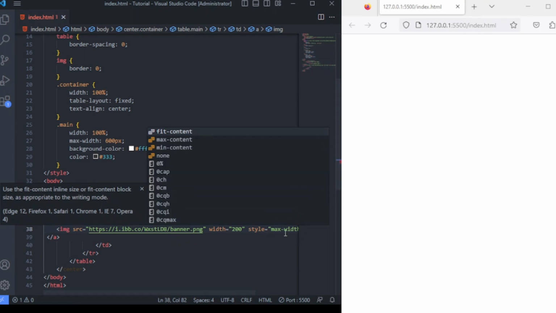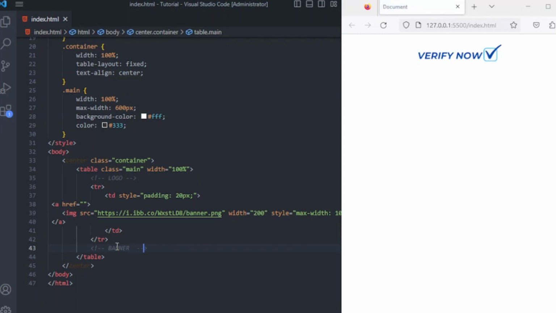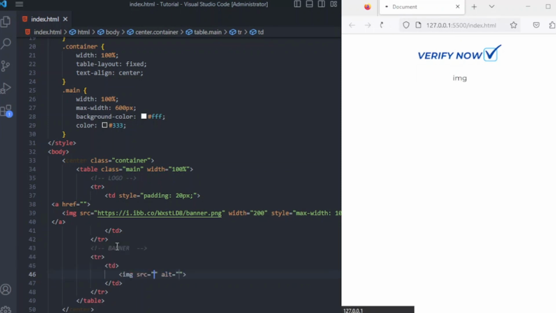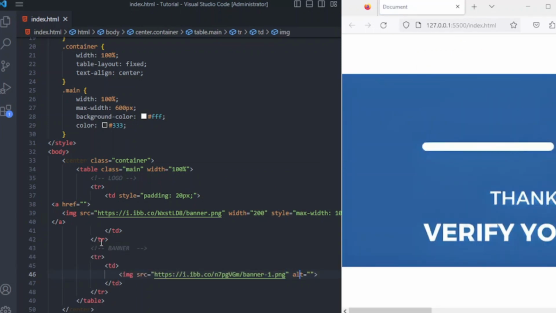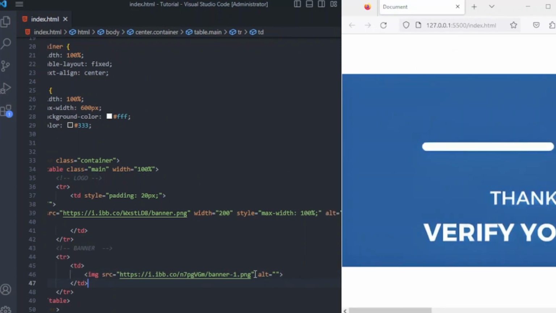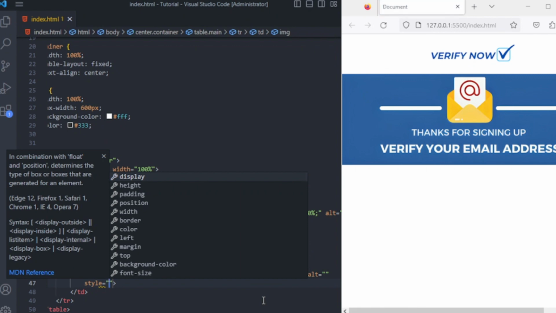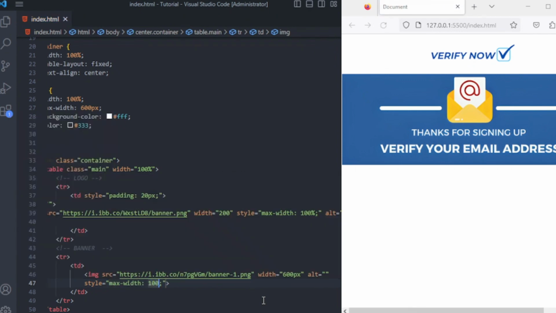And now to the next part, which is our banner, which is to use the same format of trtd of 600 pixels. This is the full width of the email template, so it aligns exactly with it. A max width of 100%, and then I want to give it the property of object fit contain to ensure that it scales properly according to the size of the image.